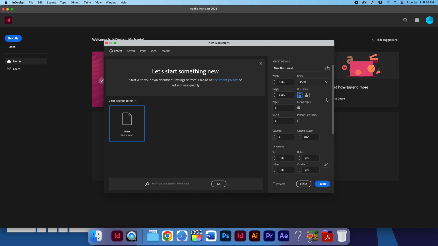Continuing on, we have more options for setting up our document. We can adjust the number of pages that we want to include. However, we can always add more or take away some later. You can also check this box right here that says Facing Pages. This will ensure that every 2 pages are facing each other in what's called a 2-page spread. If you don't want an extra page at the beginning, you can select this box and have your starting page be page 2 rather than page 1.